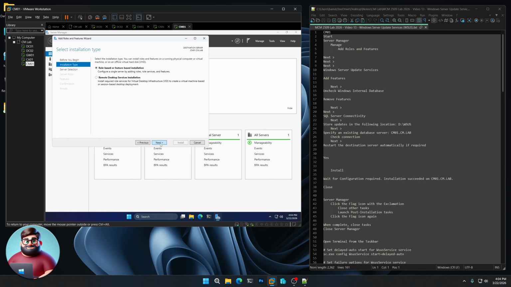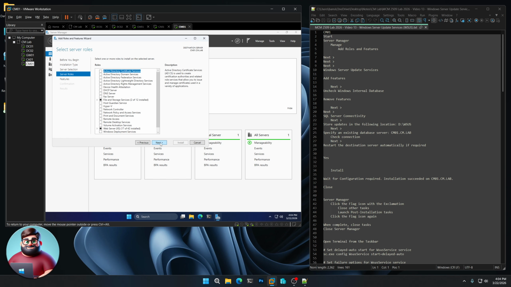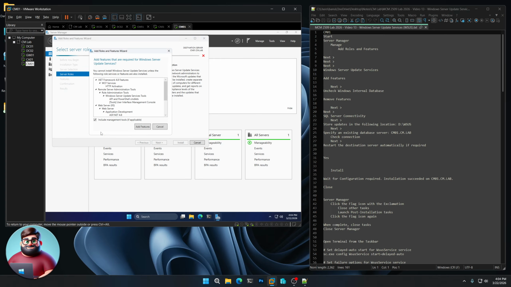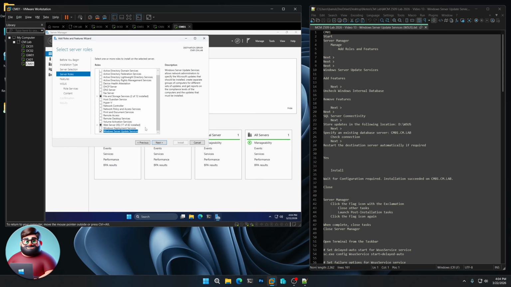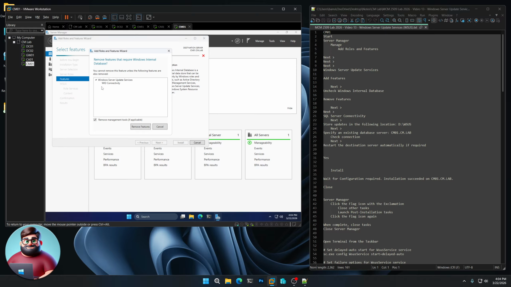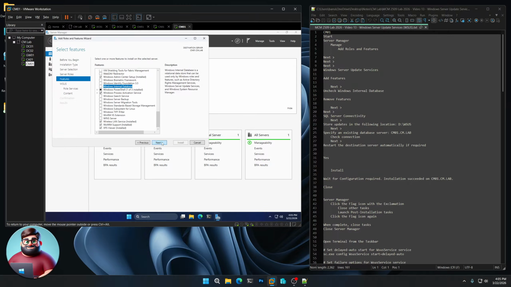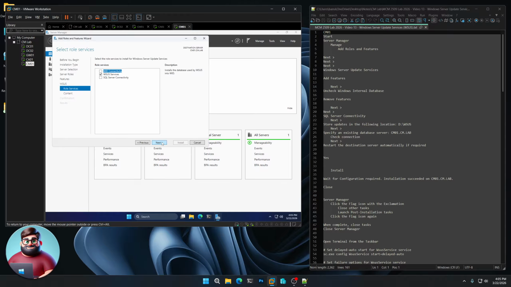Next, Next, and Next. Now down here at the bottom, you'll see Windows Server Update Services. Click on that. Click Add Features. Next. We're going to scroll down here. We're going to look for Windows Internal Database. We're going to uncheck that box. Remove Features. Next. Next. We're going to choose SQL Server Connectivity. That's why we don't need the Windows Internal Database, or WID.